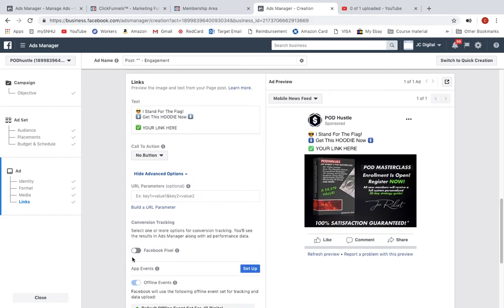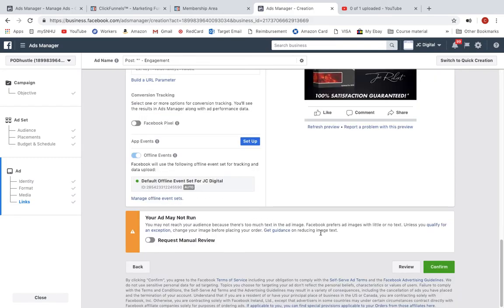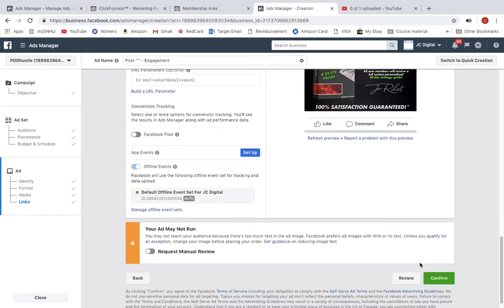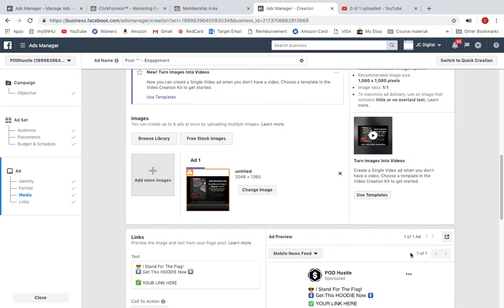Make sure the Facebook pixel is off. No rhyme or reason why, but just turn it off. That way you don't cloud your data. And then, obviously I have too much text because it's not a real image, but then you'd click confirm. Okay. That is it for PPE.